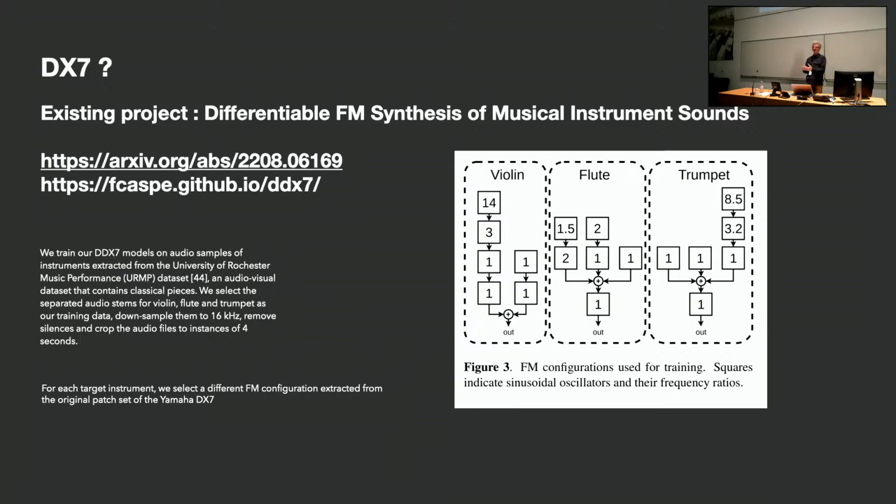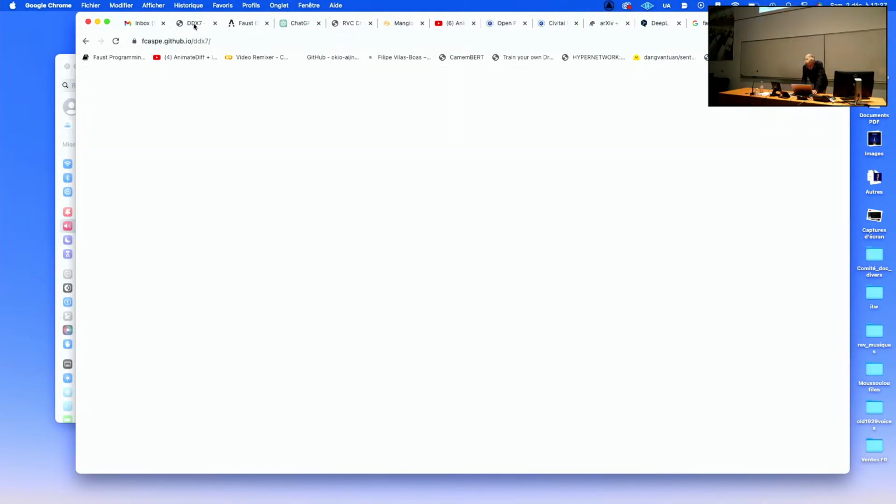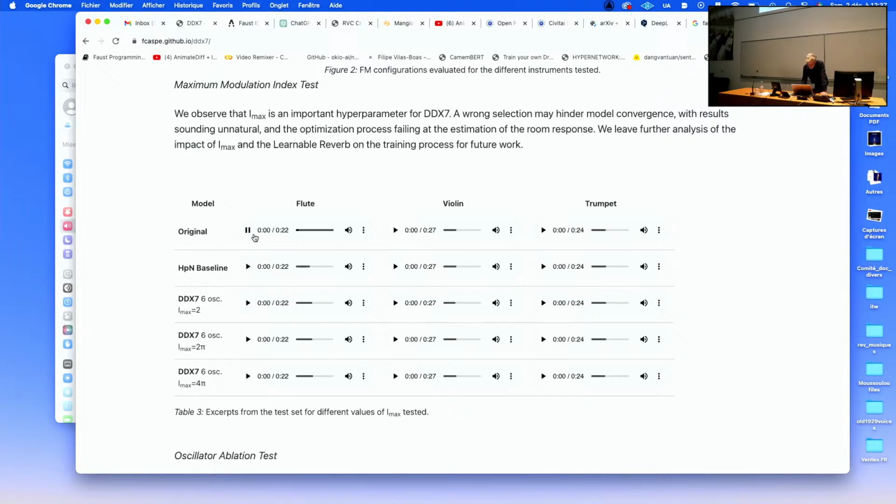There is an existing project with the DX7: differentiable FM synthesis with musical instrument sounds. There is an arXiv paper, a project whose idea is to transform real sound into FM synthesis sounding, and I will just share with you the examples that are provided here. Flute. And the DX. Okay, that's nice, but it doesn't sound like the DX7 flute sound.